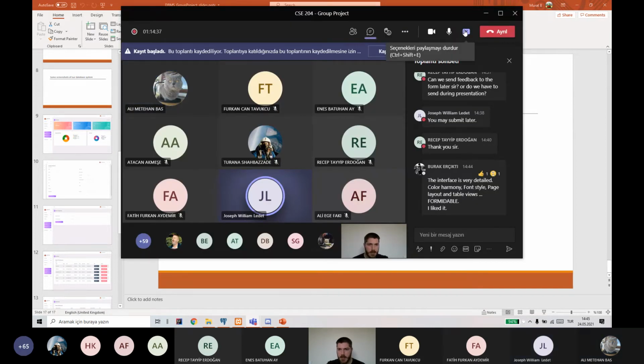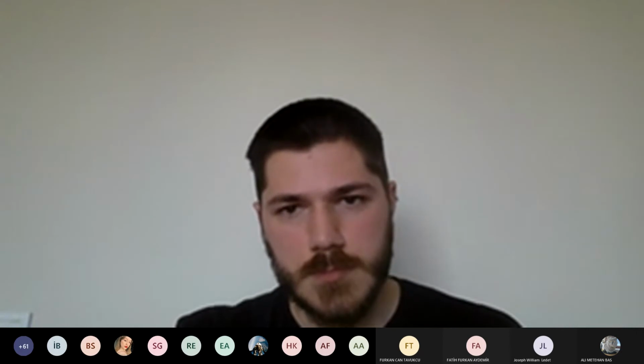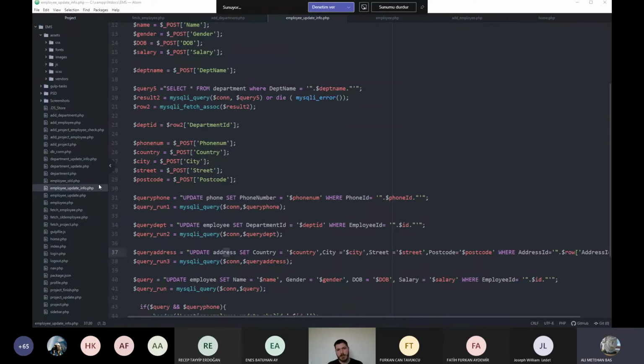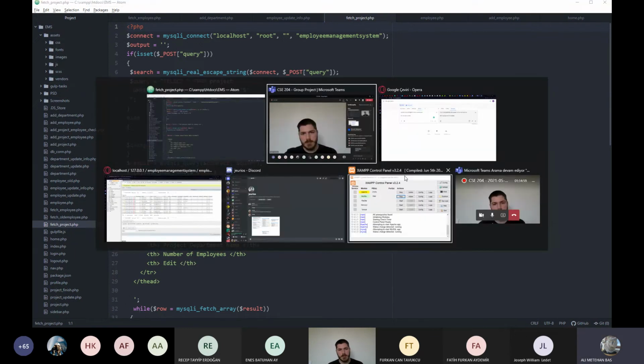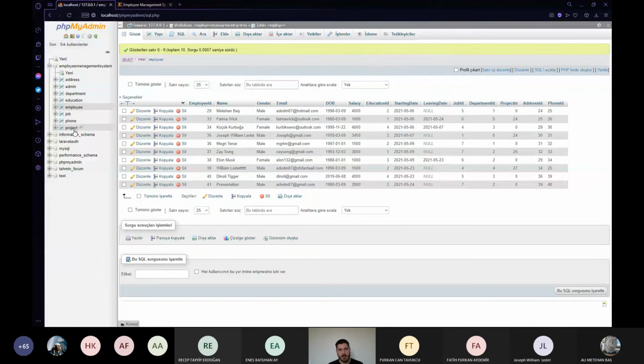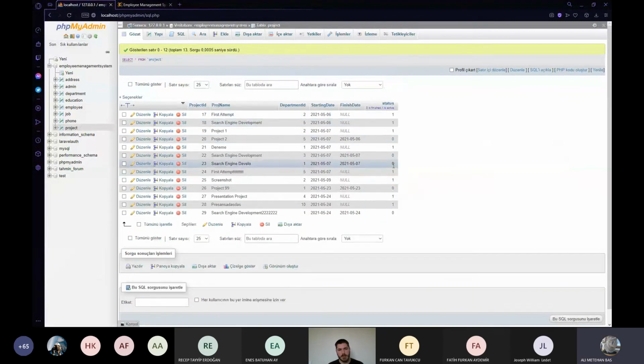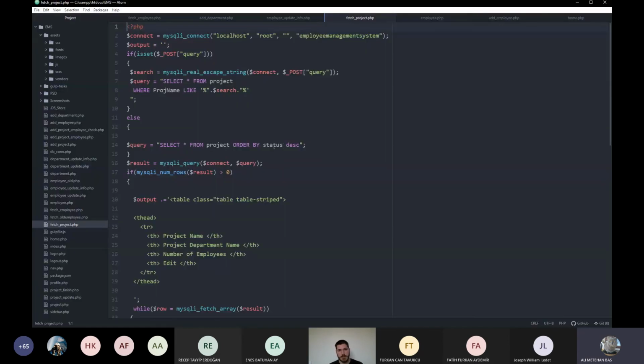Okay, I will stop my screen sharing. Let me find the projects page. Yeah, I select from project order by status. We have a status column, where 0 means finished and 1 is active. And I used order by. That's all, if I understand you correctly.